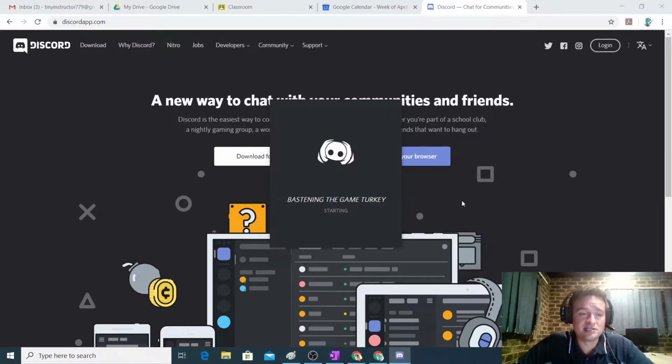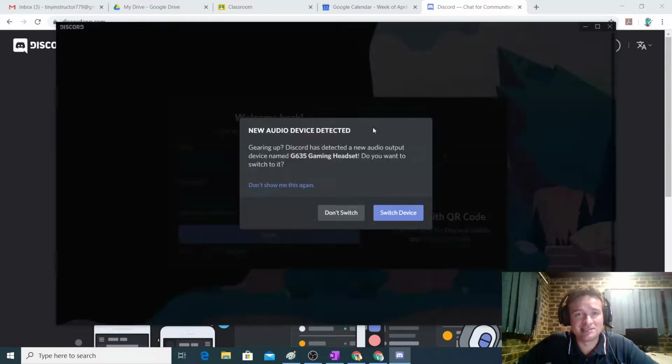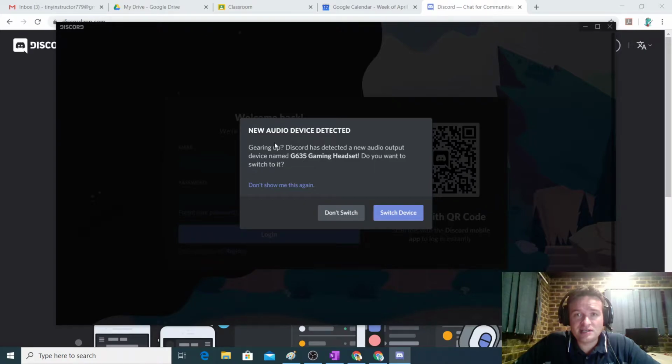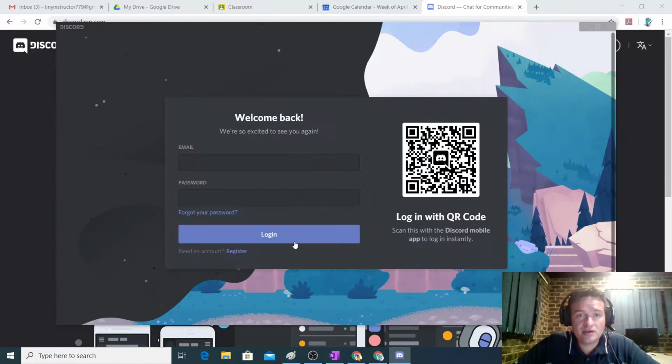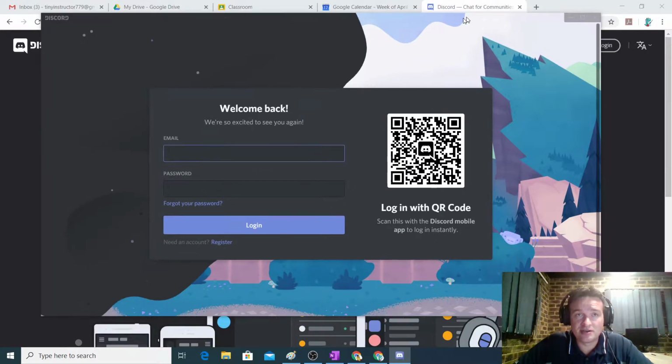Because it's an application developed by gamers, you would see some quirky commands in it, very funny. So it says it's gearing up. Discord has detected a new output device named my current headset that I'm wearing. Let's say switch device. There we go. And then if you have a user account already, you can log in. This app is now running on my own computer.